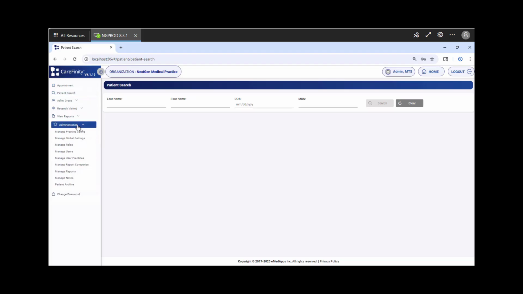When we open the administration menu, you're going to see a variety of options listed down the left-hand side. These are the options that we are going to review today and go through in our session, reviewing these different menu options and explaining some of the configurations that are present.